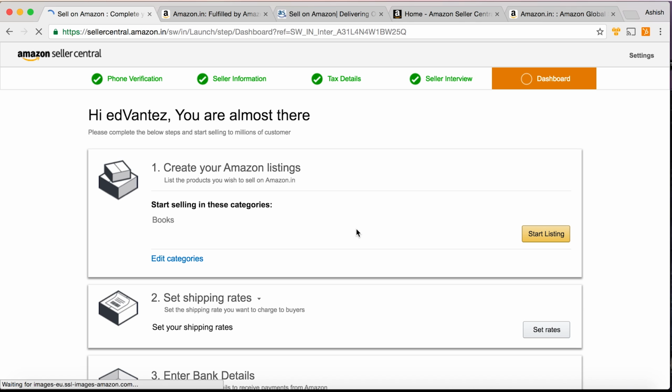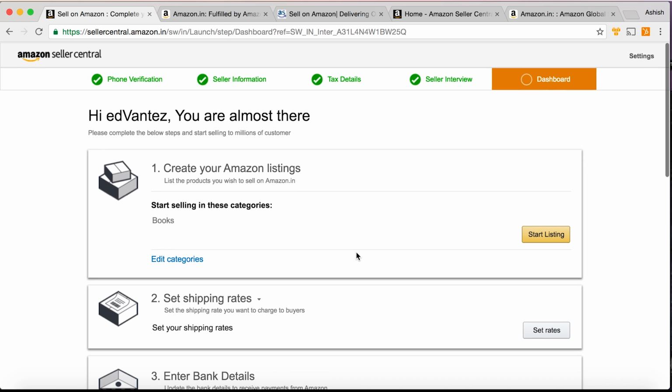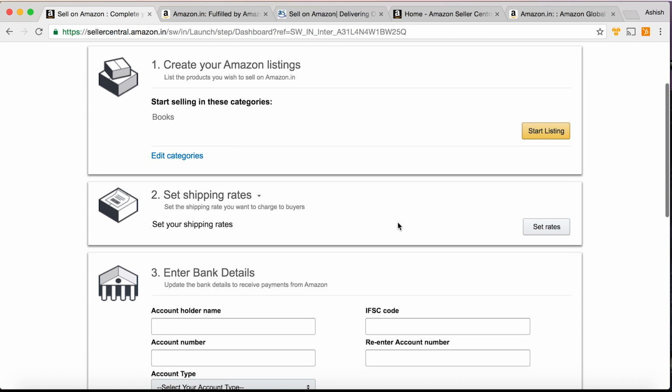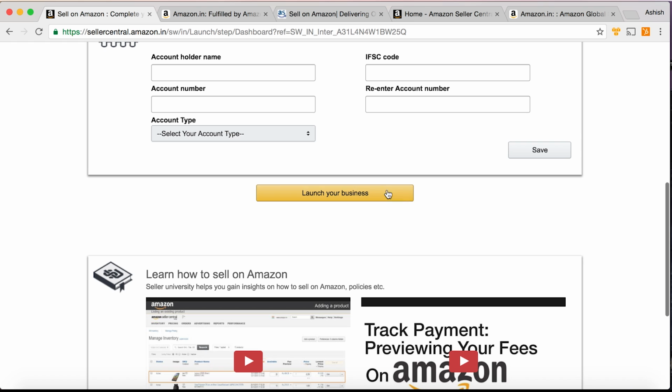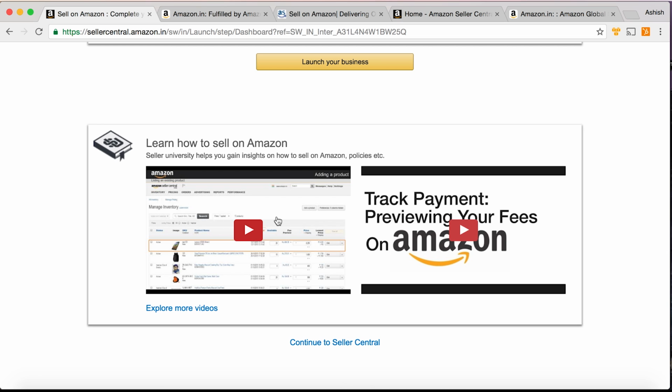Now the next step is it's brought us to our starting dashboard. This is the dashboard as we see it when you first sign up. It's talking about creating our listings, our shipping rates, and our bank details, etc. And then obviously once we have put all of that, we can launch our business. On the bottom, it's showing us videos where it goes step by step and shows us how to list our products, how to do payments, etc.